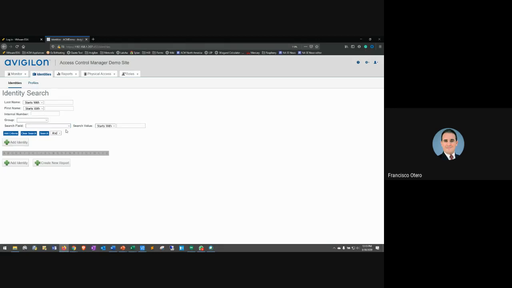So with this screen, I can do a great deal of searching. I can search by first and last name. Internal number here is their credential number, their badge. I can search by groups. I have different groups in here, and I can go in there and search by that. Or I can search by any field that I have in the system, including user-defined fields.